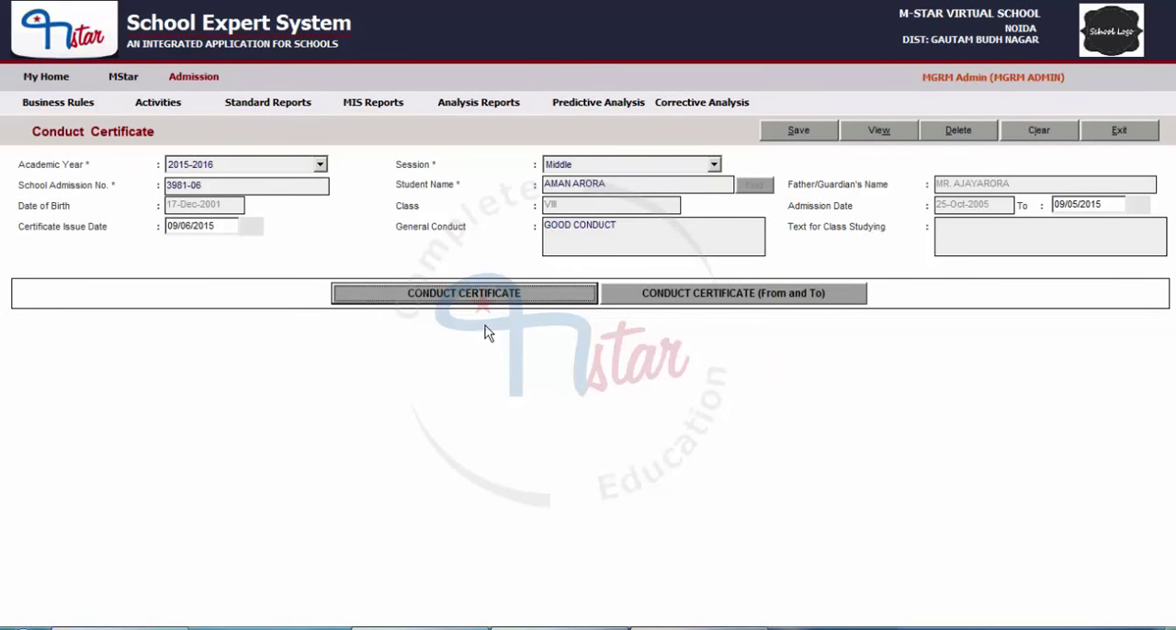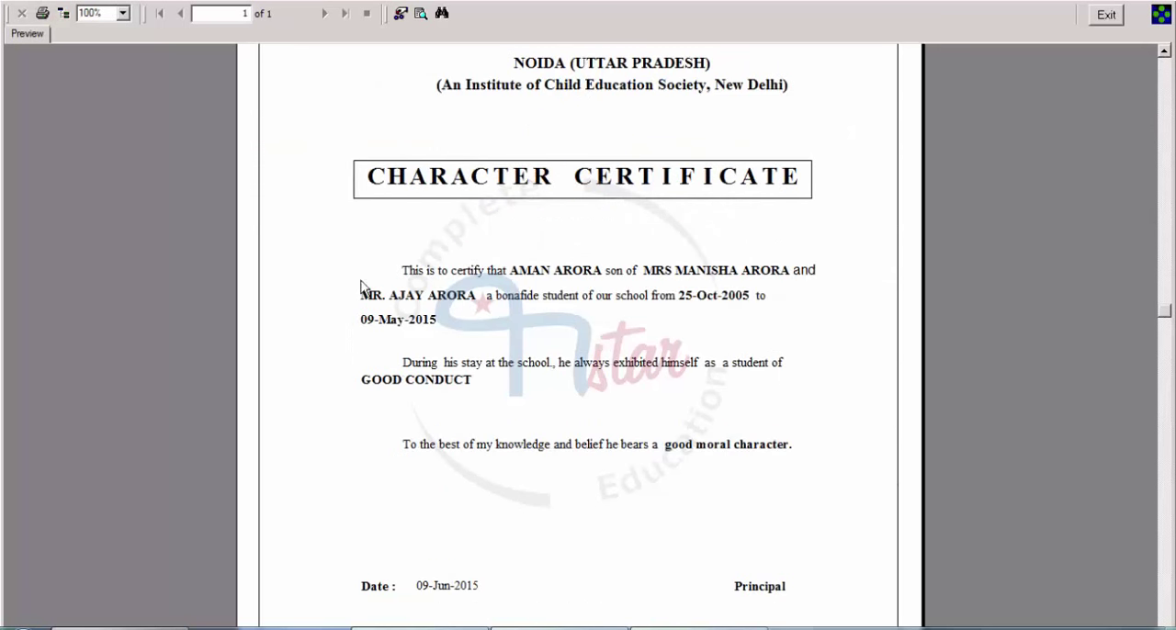As we can see, there are two options, one for the conduct certificate that we just saw and the other button is also available which says conduct certificate from and to. By using this button, we will now be able to show the date to of the admission date. So click on the conduct certificate from and to and it shows us the conduct certificate with same text, except that now we also see the date from and date to, that is the last admission date or the last date of the student in the school.